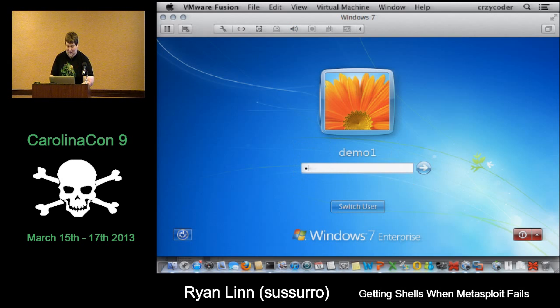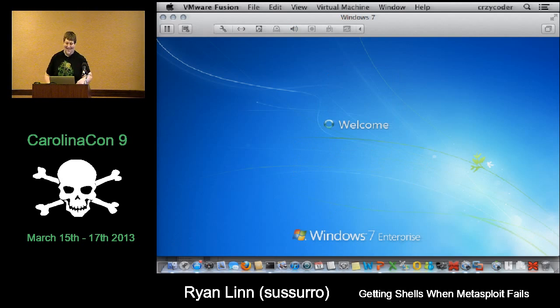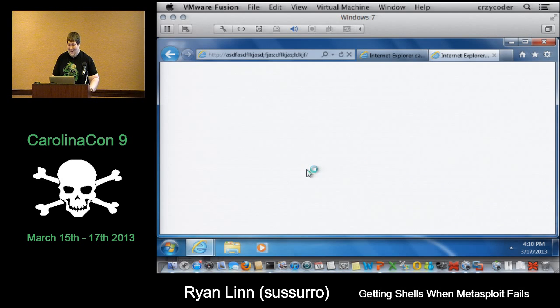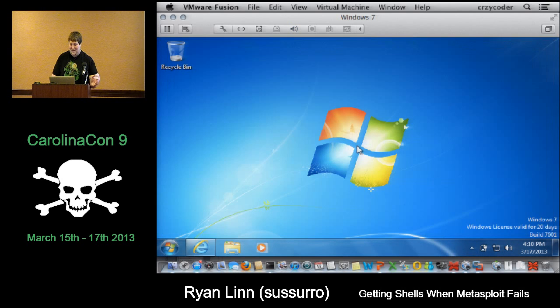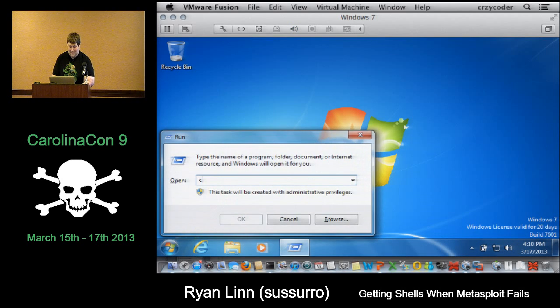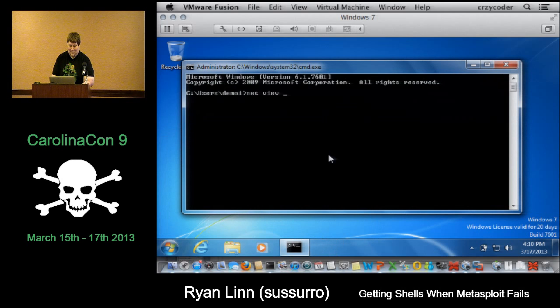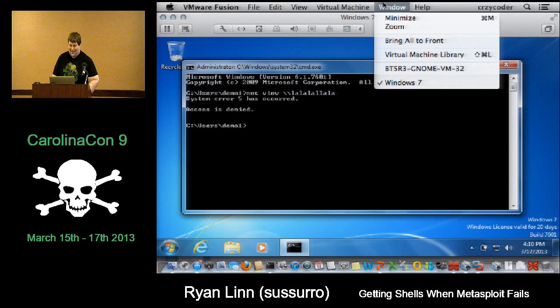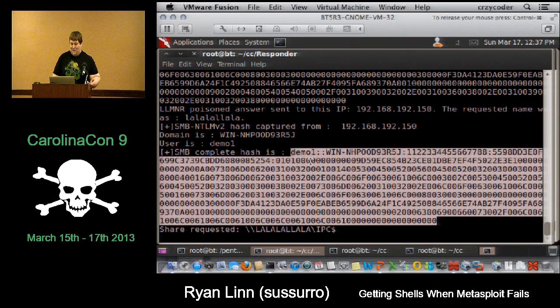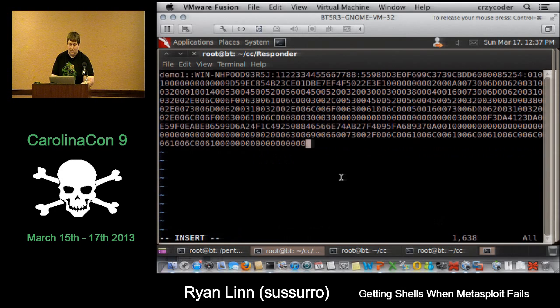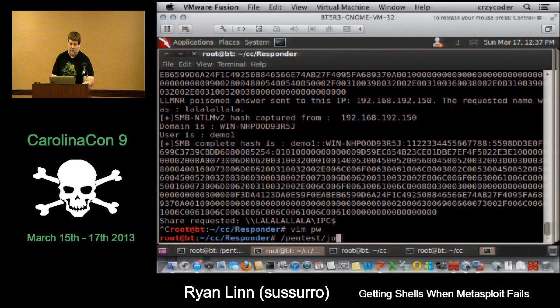Let's try this one. That should be no password. So I think we're good. So let's try that again. All right, so permission denied again. Okay, so that's better. Demo 1 user. So we copy our password. And then we can use John.